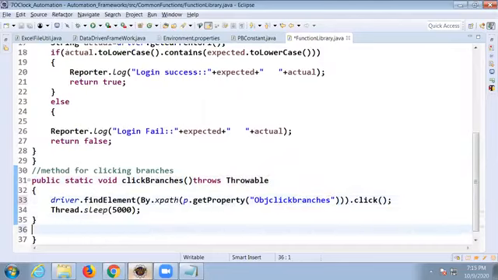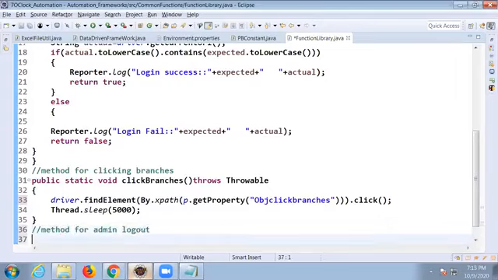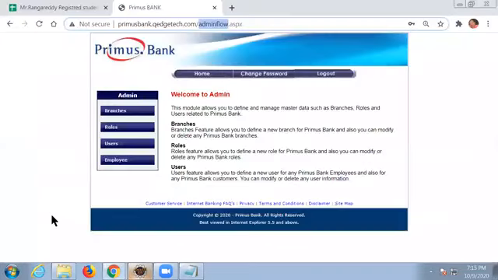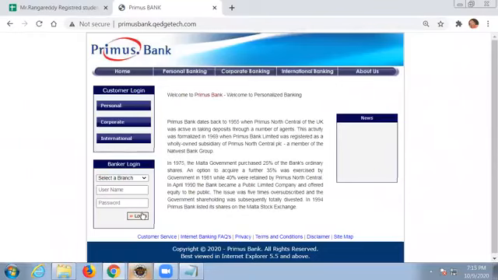Next, the method for admin logout. My method for admin logout is: when I click on the logout link, Selenium should go and verify whether the login button is displayed or not. If the login button is displayed, then your logout is a success.